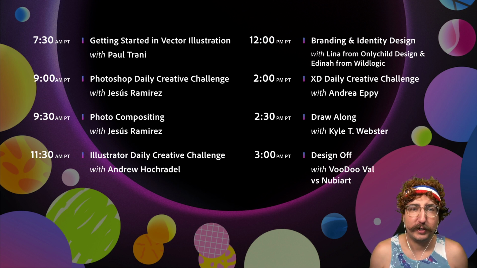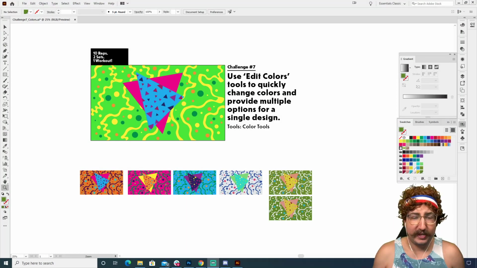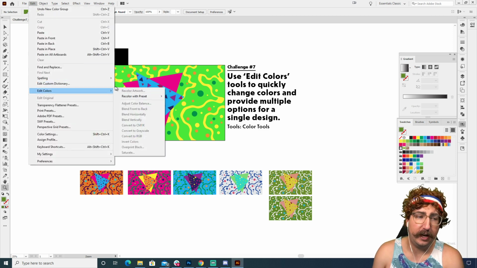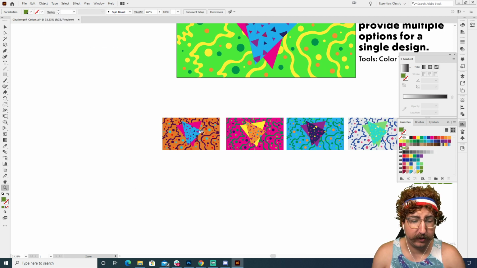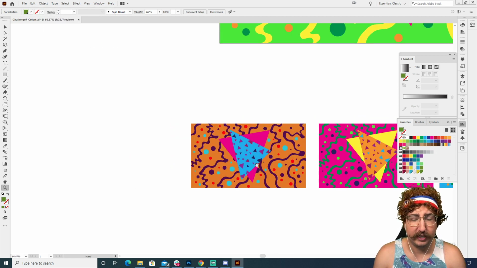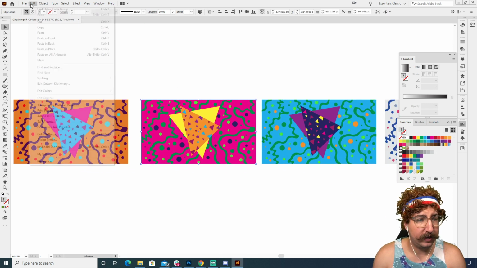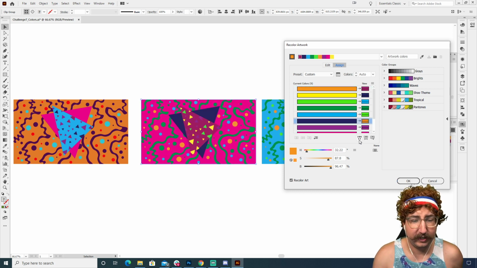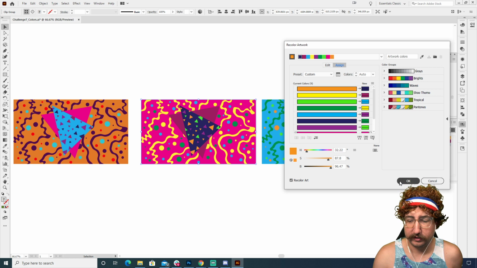And let's go back and do a quick recap on what we learned today. So today we used Edit Colors tools to quickly change the colors and provide multiple options for a single design. We took the design that we had provided and we went to Edit Colors and Recolor Artwork. From there, we were able to edit all of the colors to create this composition here. After we did that, we went in to Edit, Recolor Artwork, Recolor, and we clicked on this button right here, which shuffles the colors back and forth to create a new and different kind of interesting version of our design.